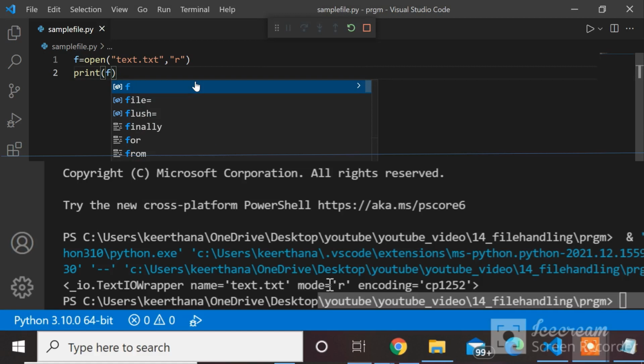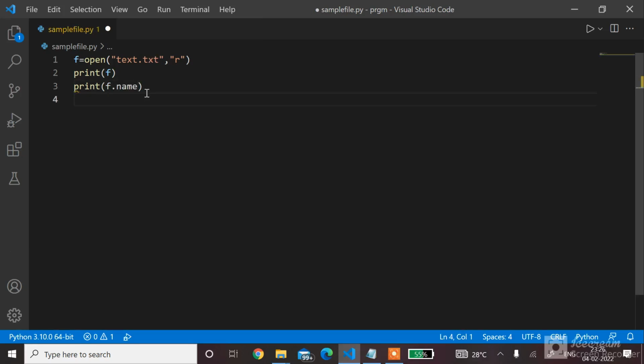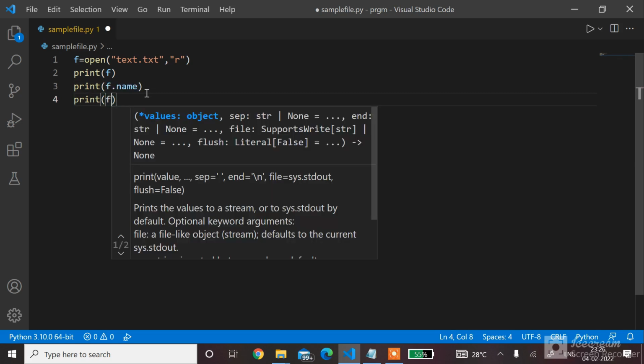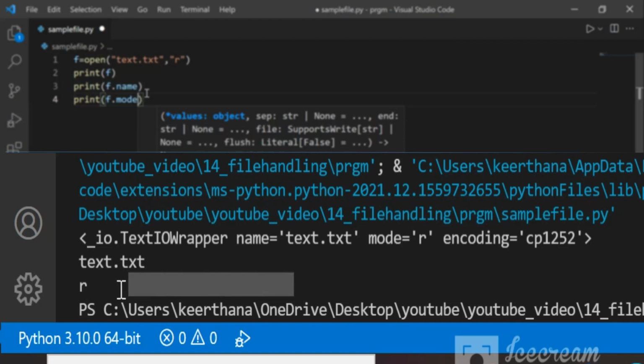In the io module, you have a class called TextIOWrapper from which we create our file object. Name is our opened file name. Mode is the read mode, and encoding. All data must be encrypted before being stored for security purposes. I'll make a video on encryption and decryption later. And you can get the file name and mode separately. Print f.name. Print f.mode. Now run this file. File name is text and mode is read mode.